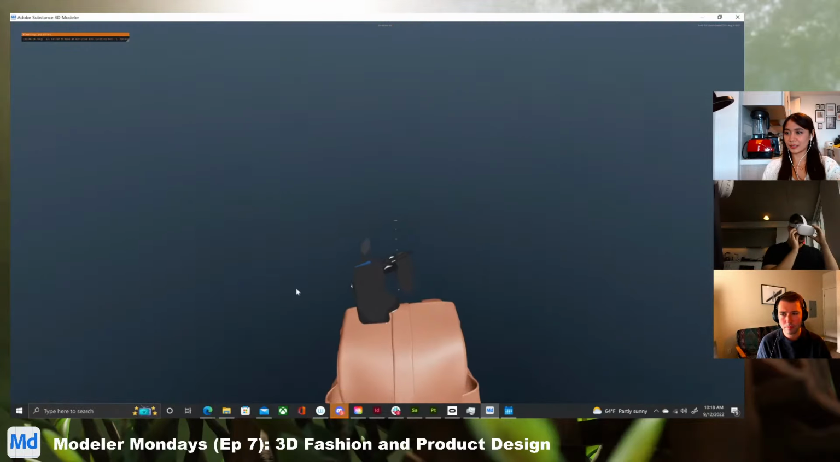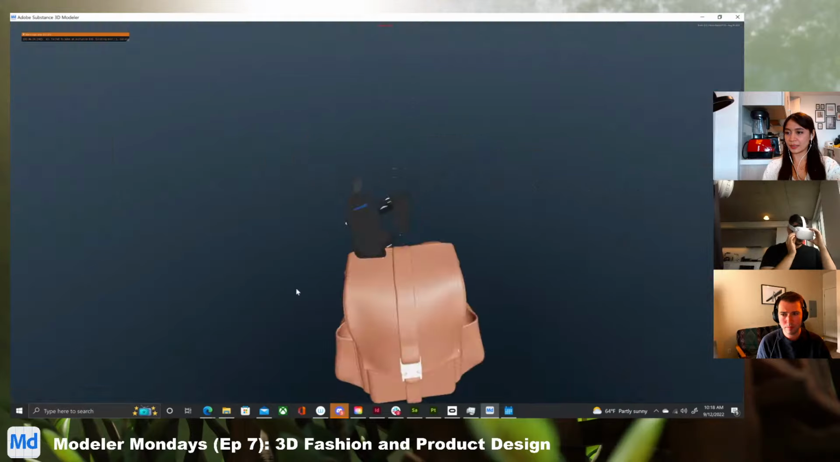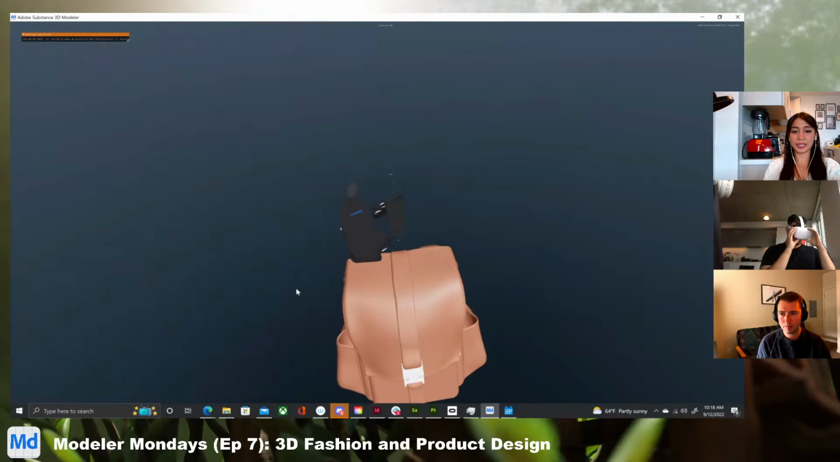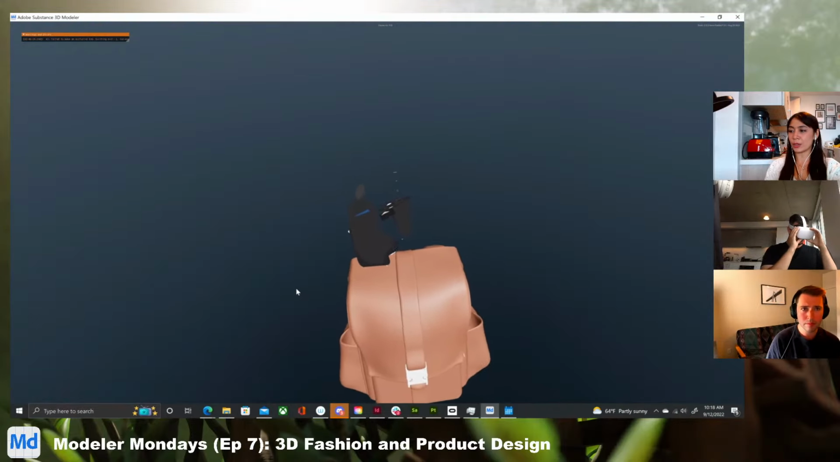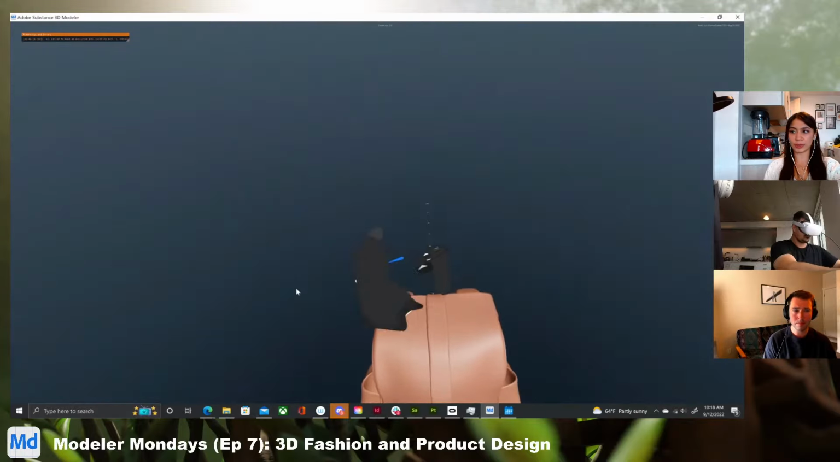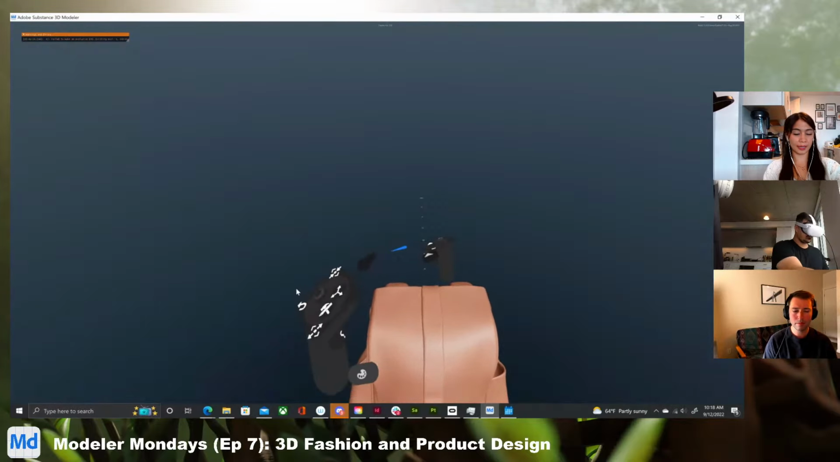Do this. Oh, and turn the audio down. So there we go. Yeah, and for those who are new to seeing Substance 3D Modeler, when you put your headset on, it automatically ports you back and forth between desktop and headset.